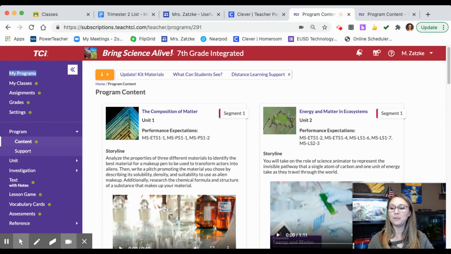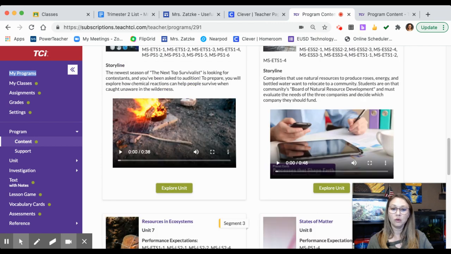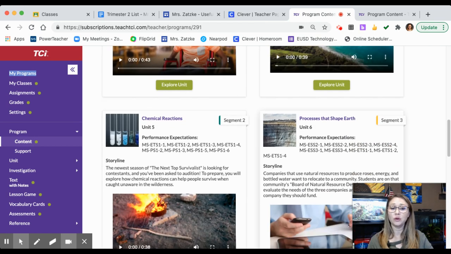For 7th grade integrated, we did finish Unit 1, which is the composition of matter, and then we are moving forward into Unit 2, Unit 3, Unit 4, and we are hoping to get through Unit 5 and Unit 6 around the time that 2nd trimester ends. If you would like to preview these units, you have access to this through your student's account.